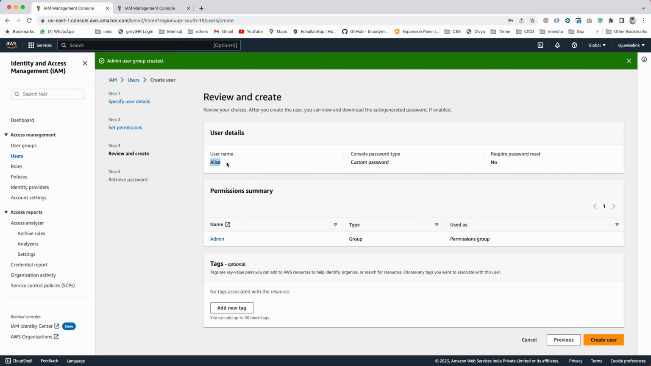So here the username which we have given is Alice. We have given a custom password for him, so there is no need for a password reset for the first login. And coming to the permission, we have created a group, and for this admin group we have given administrative access permission, and we are adding this particular user to this group. That means this Alice will also get the admin access as he is being joined in this admin group.